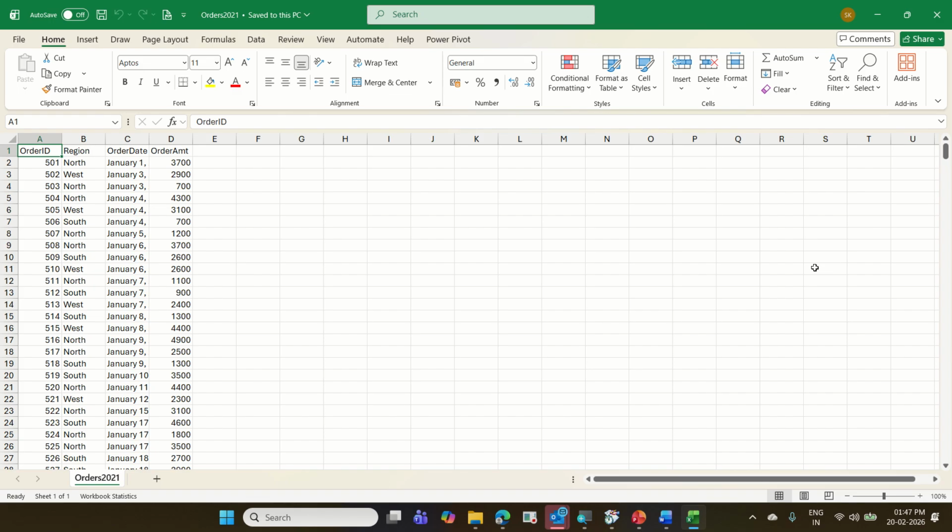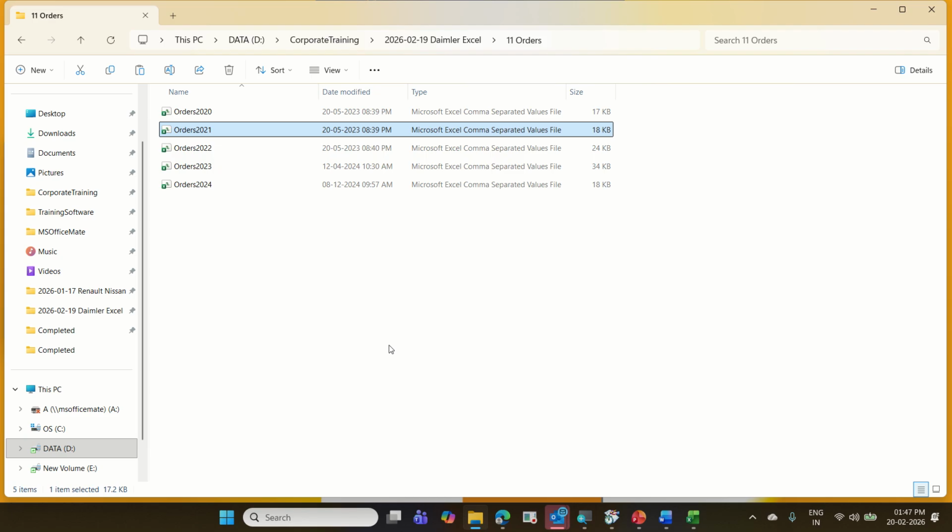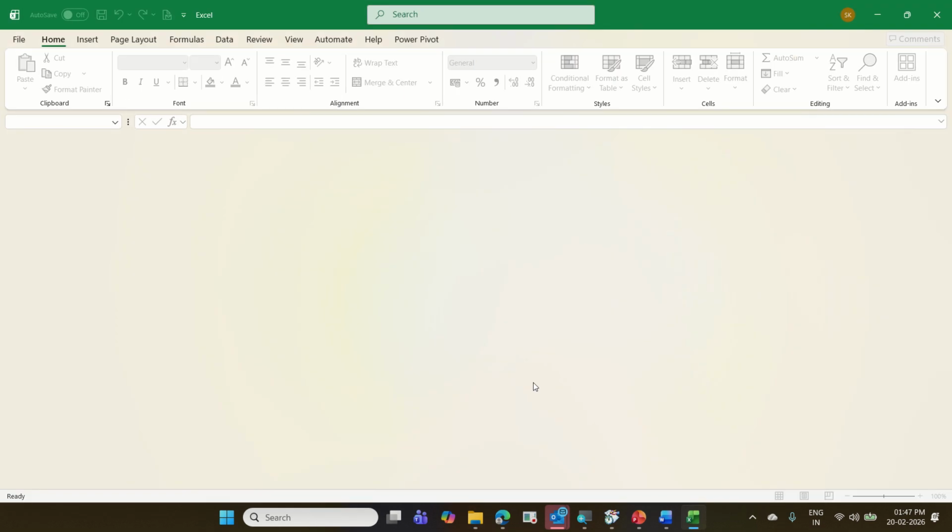Now, last session we have seen how to consolidate multiple sheets. Now I want to consolidate these multiple files and make it as one file, so I can create a report year-wise. I want to know what is the sum of order amount. We have different files. We want to consolidate all the different files and make it as one file. So let us go to Excel again.